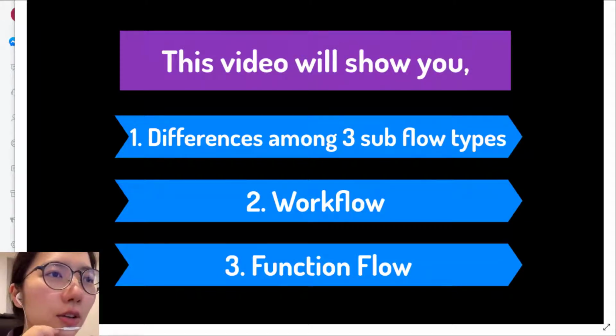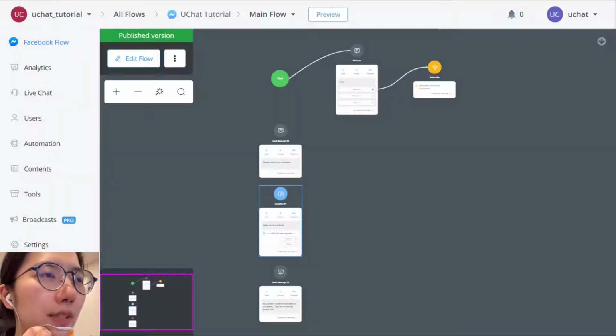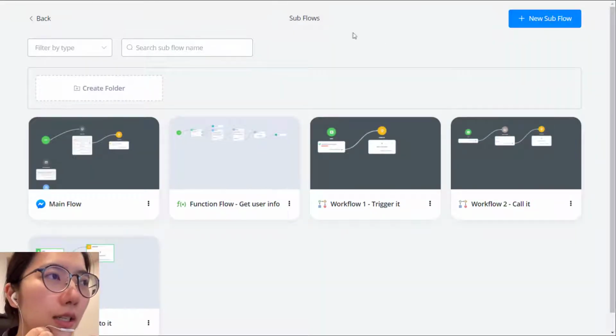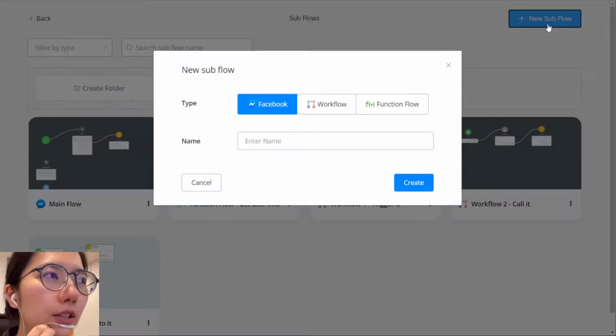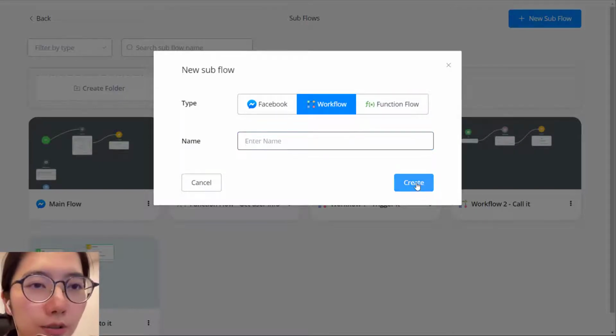And in this video, I'll show you part 1, differences among 3 subflow types, part 2, how to use workflow, and part 3, how to use function flow. Firstly, in one of your flows, click the subflow name from the navigation bar, then new subflow, choose one of them, give a name, then you can create them accordingly.